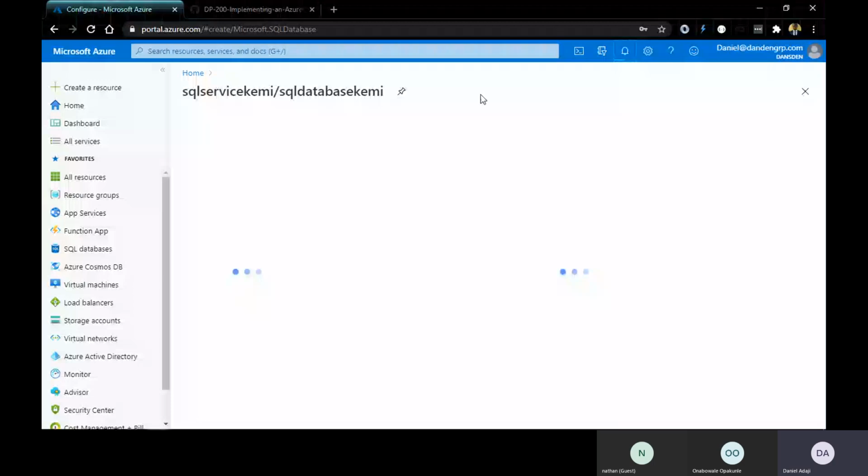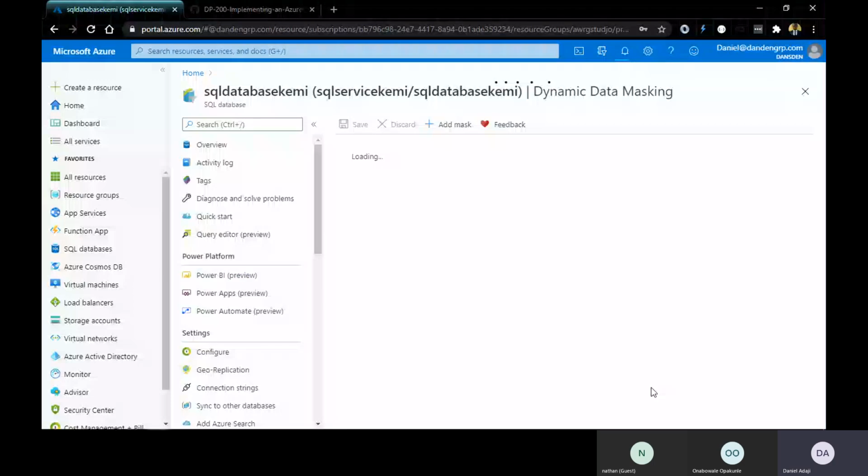For you to do that, you just need to specify the column you want to mask. For instance, I want to mask address, say email address. How is it going to be? What's the mask function? You need to specify the mask function. So for instance, I want to add mask.